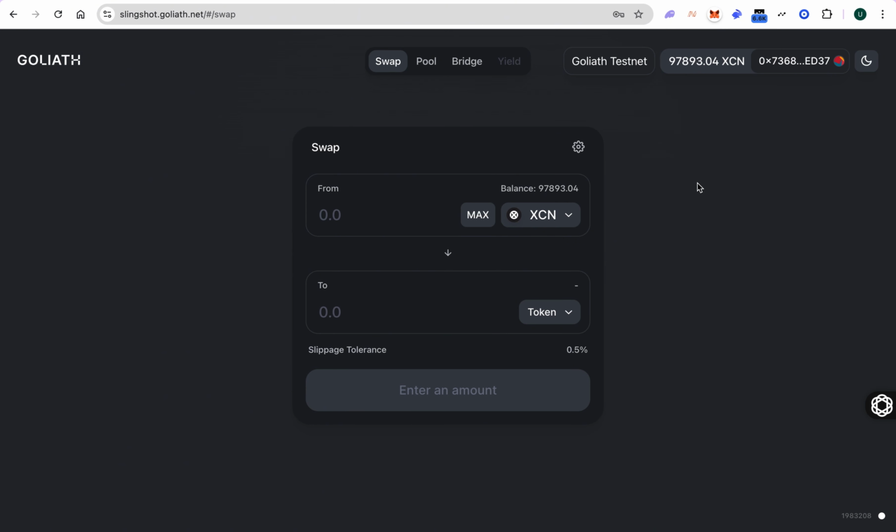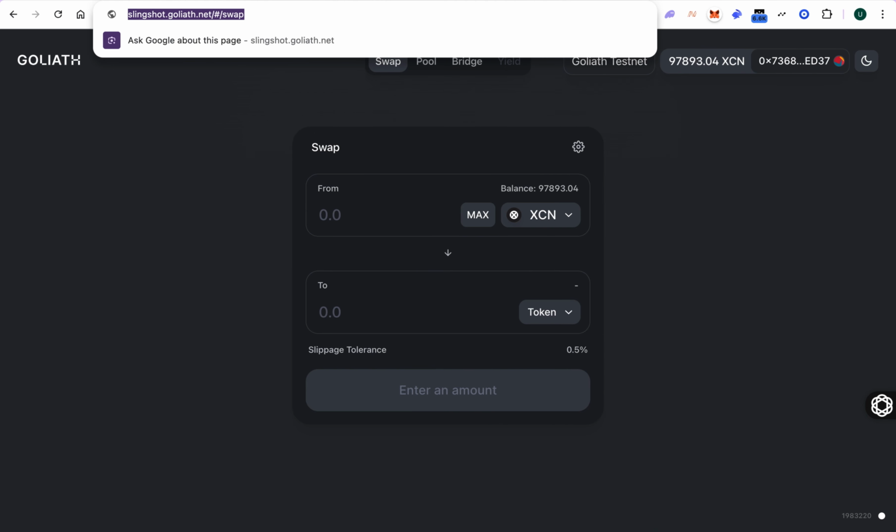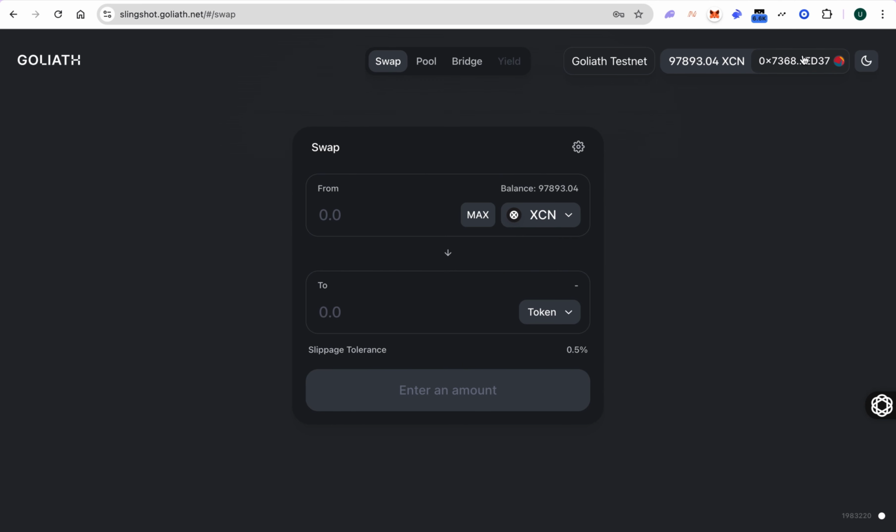Right, so if you've gotten that, the next thing you need to do is to head over to slingshot.goliath.net. So this is the website. Right, so we are here. You make sure that your wallet is connected. This is the total number of XCN that is in my wallet that I've requested. Right, so let's start with wrapping.